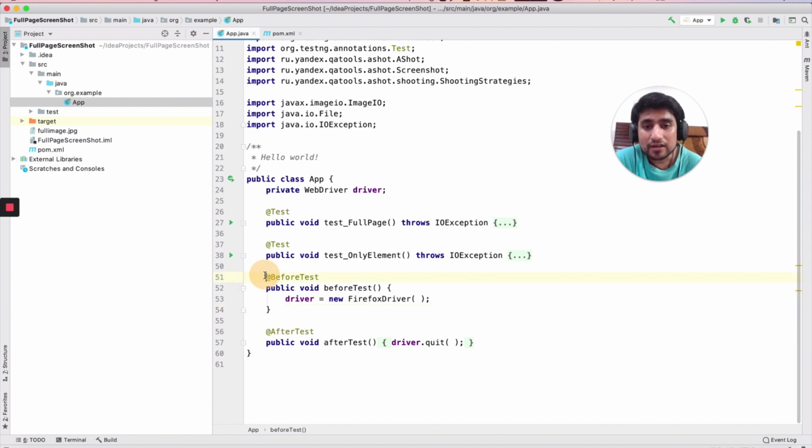What you can do is that I have created a simple class, and in this class I have mentioned certain annotations. TestNG works with annotations. So before running the test cases, we are initializing a Firefox driver, and after test, we are just quitting the driver.